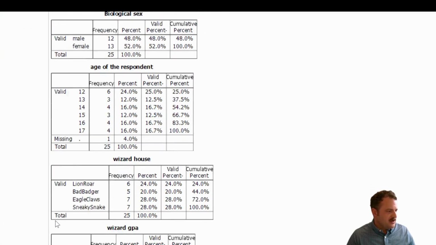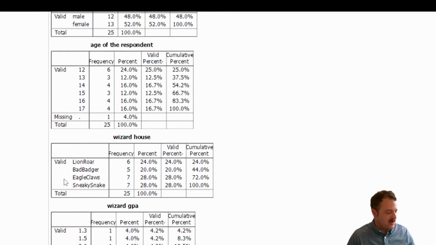Okay, so we could come down here to the wizard houses, and we have information on the percent of the sample and what percent belong to what house. So for sneaky snake, right, that'd be 28%. Bad badger, it's 20%. Lion roar, 24%. Eagle claw, 28%. And we have our frequency counts too.